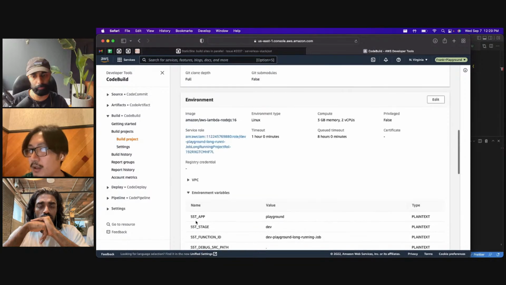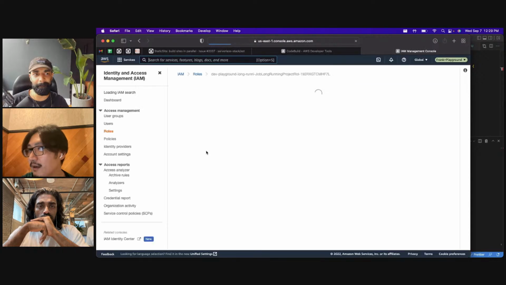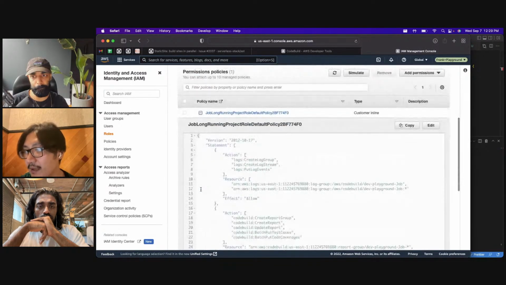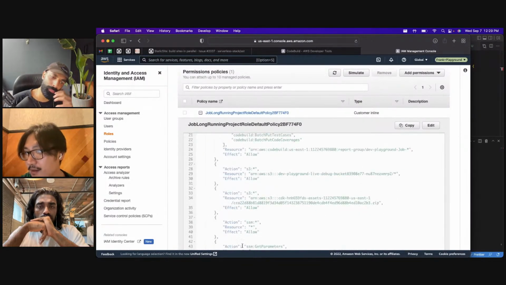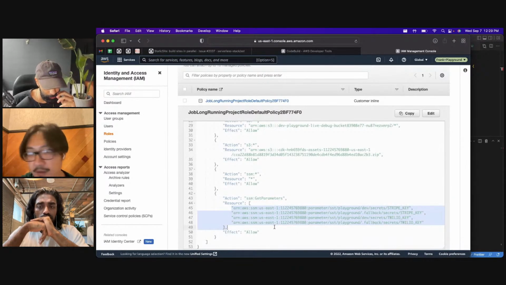And this CodeBuild has an IAM role that would be in a very similar format as the Lambda execution role, where it has the SSM get parameters, stuff that we add to it to give the permission to fetch resources like secrets.